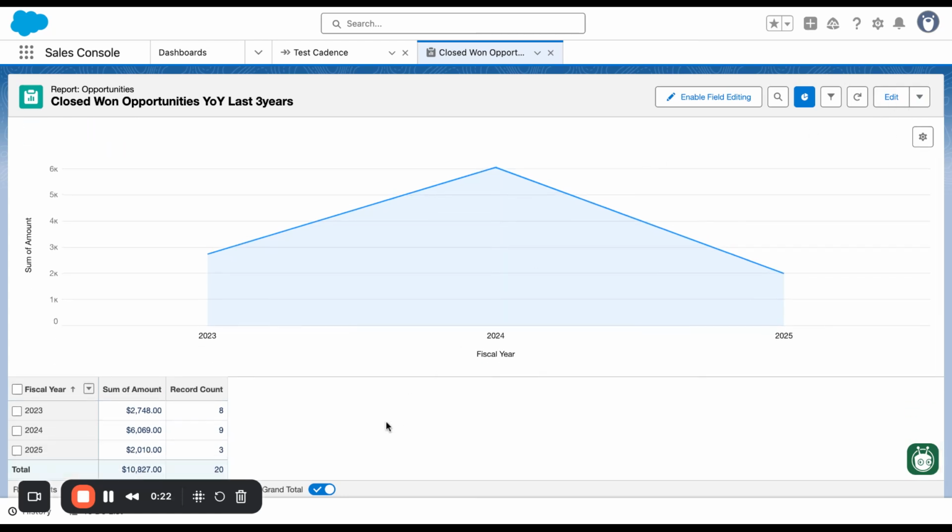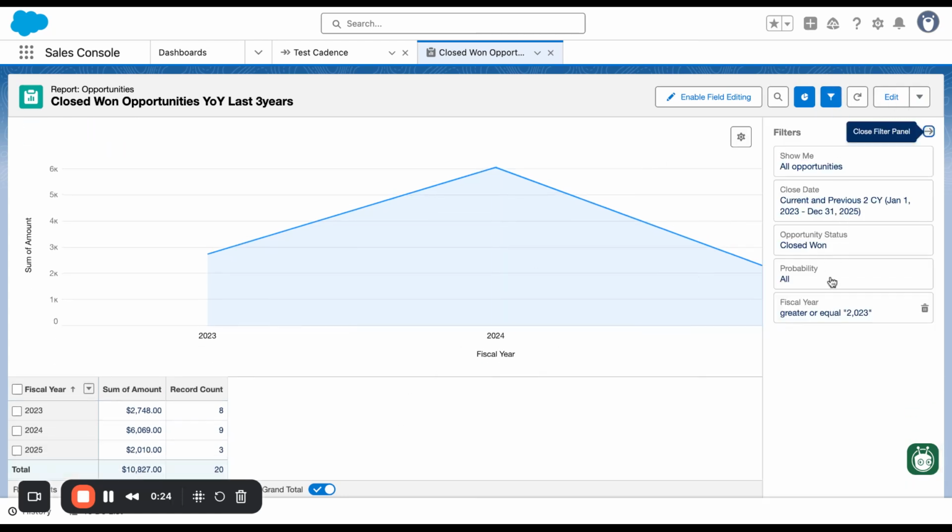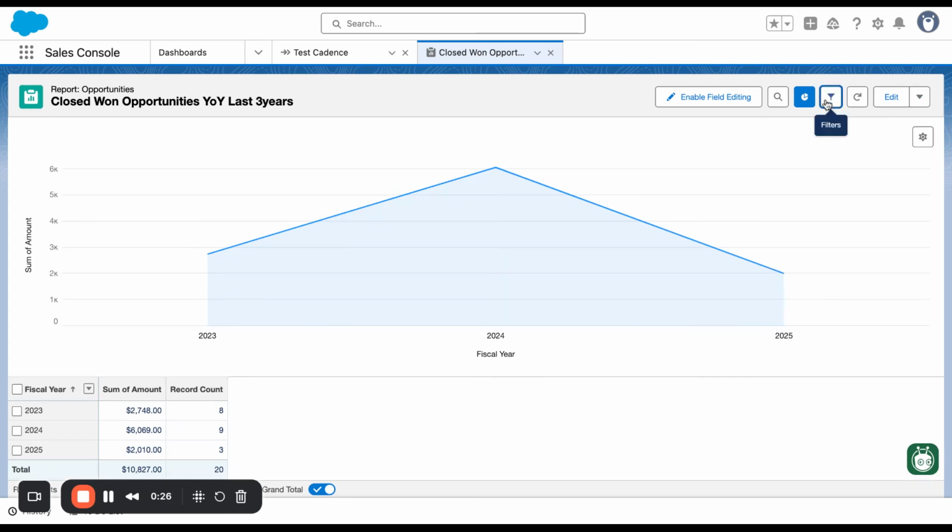So the very first thing you can see what we have right here is simply just closed one sales for the last 3 years. And right now we're just summing the amount, and we're looking at which year, what is the amount. The downfall of what these numbers don't provide is a true apples to apples comparison, because today is August 2nd of 2025.